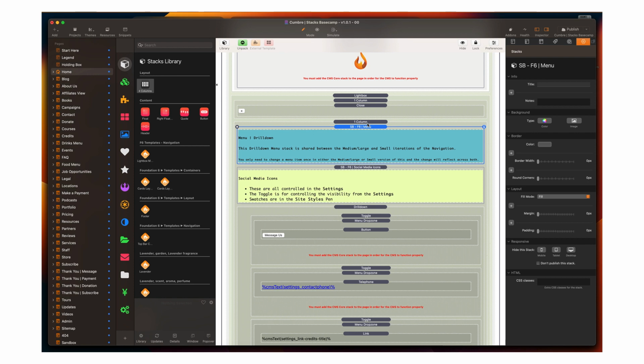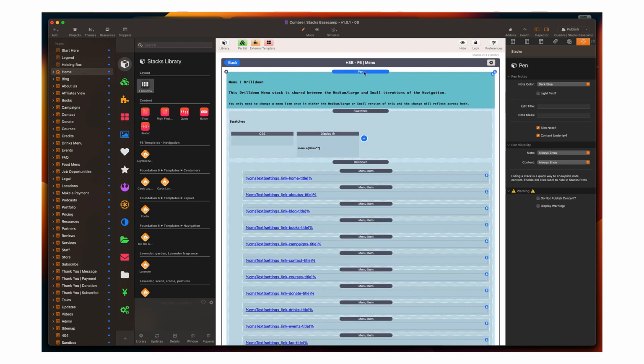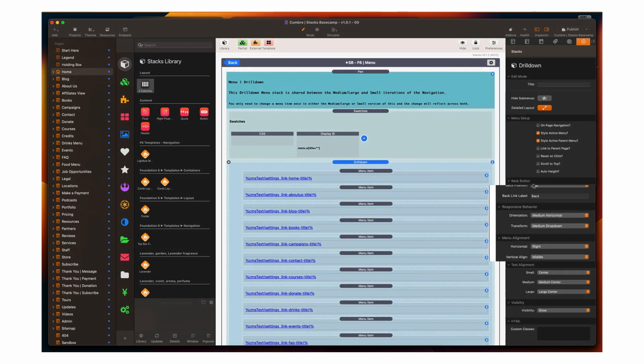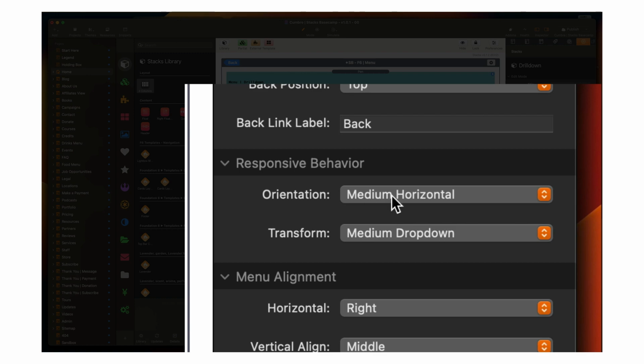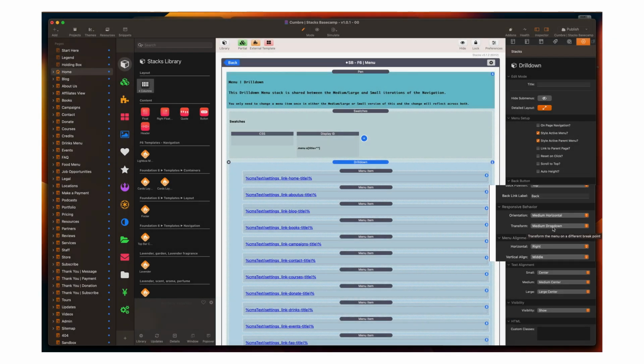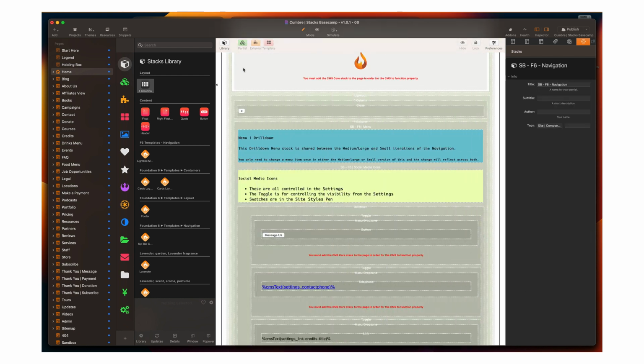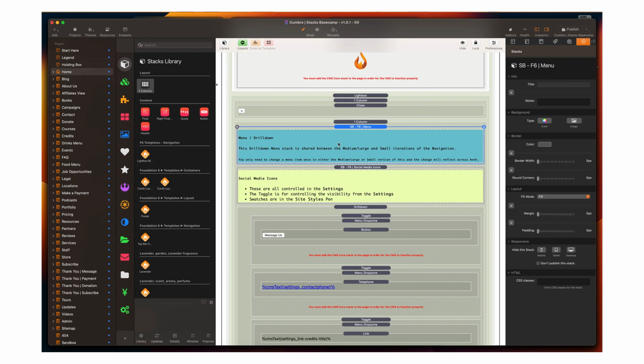Since this is a drill down, on small it will be vertical. But if we go into the partial and open the pin and click on the drill down stack, you'll see that the orientation is medium horizontal and transform is medium drop down. So this way on small it'll be a vertical menu, and then on medium and large it will be horizontal. With drill down or drop downs, it'll be drop downs so that if there are any child pages, then you'll be able to hover over the parent and they will drop down like a normal menu should.